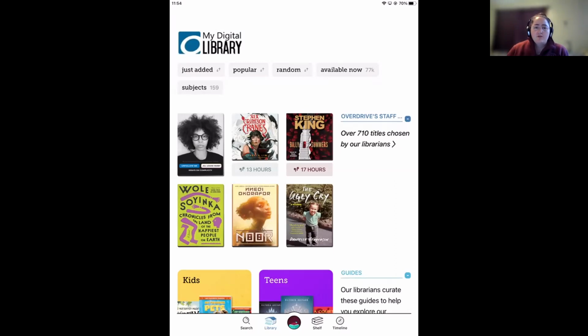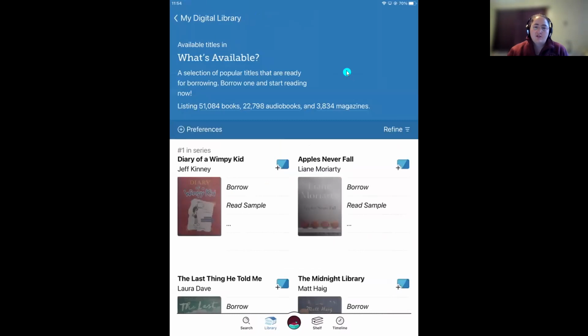So what I'm going to do is pop into one of our filters here on the library tab where we browse, and I'm going to show you how you can set an app-wide filter that's saved and applied to all lists moving forward.